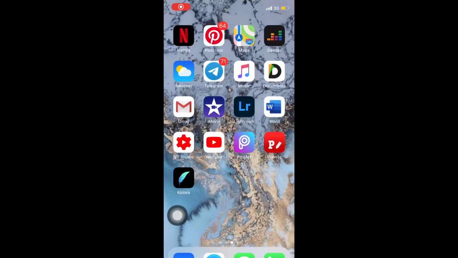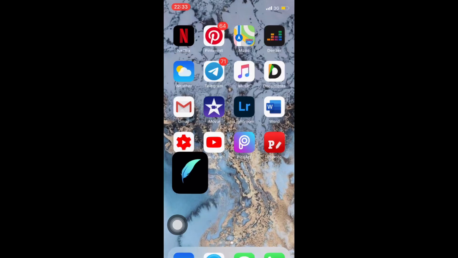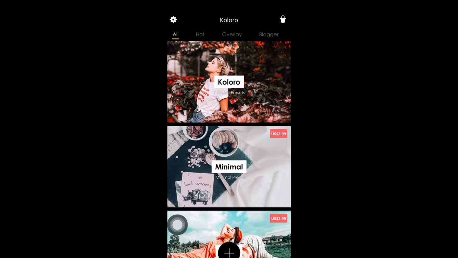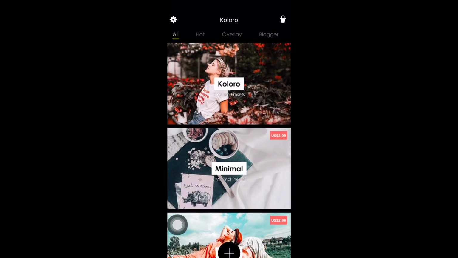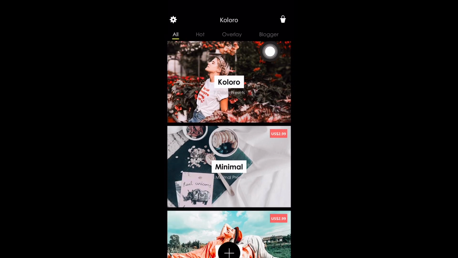Okay, so what I like to do with Koloro is this app right here. It's available on Play Store. I don't know if it's available for both Android and iOS. Oh yeah, no, it is. Sorry, I just confirmed now it is. So I like to go into the app and it will load. Once it loads, you'll notice that it has different presets. As you scroll, some are available for free and some are for sale.